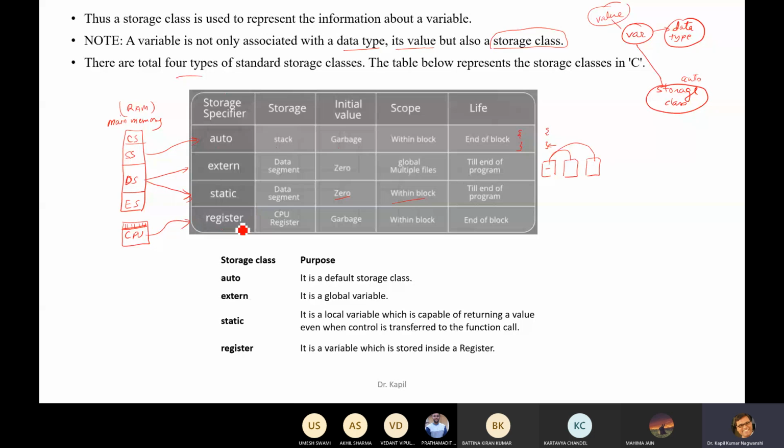Static is done. Register: CPU registers are there. The data is stored in a CPU register. Its initial value is garbage. Both are similar; the only exception is that it is stored in a CPU register. Its scope is also within the block and its life cycle is also up to the end of the block. Why are we using register then? Why are we not using auto?